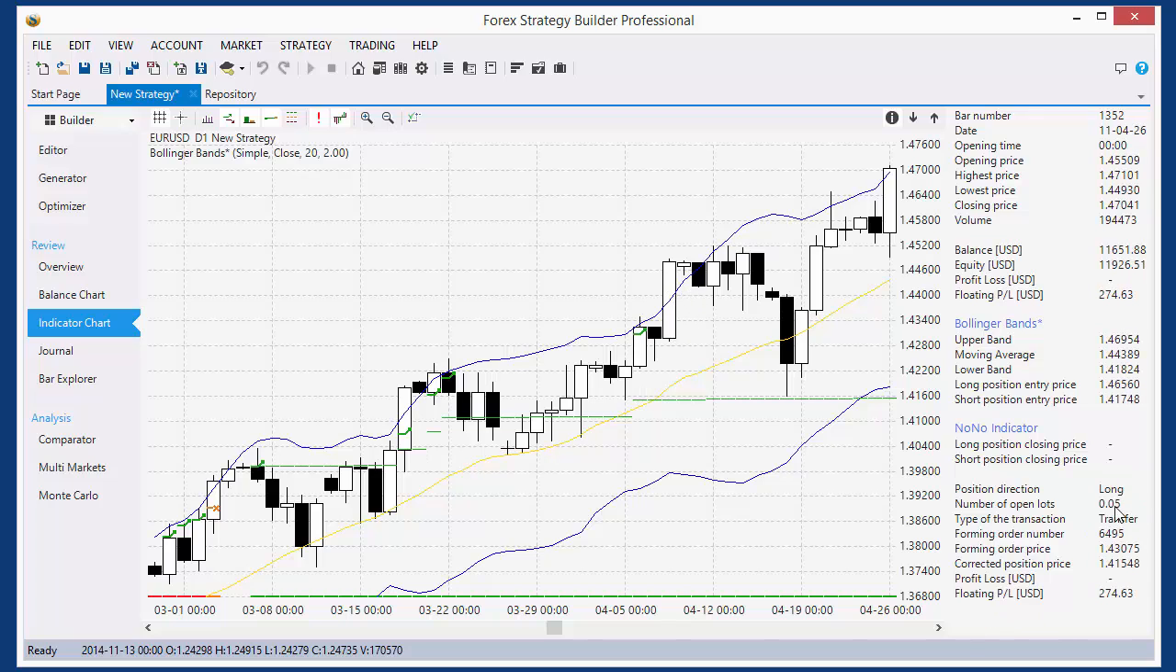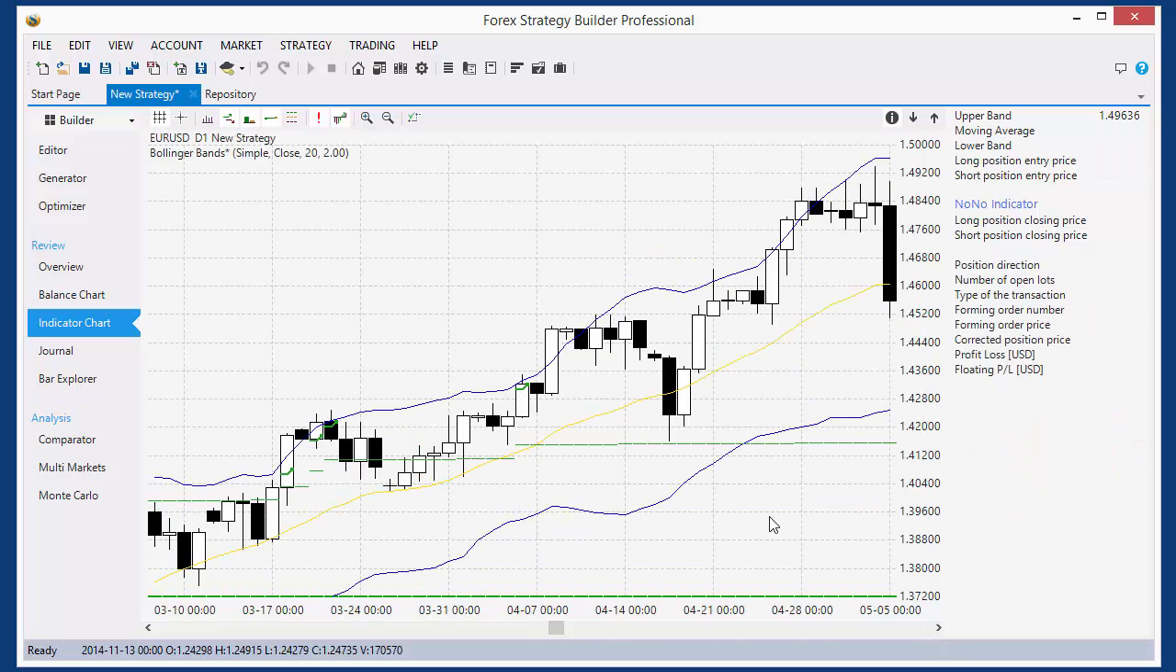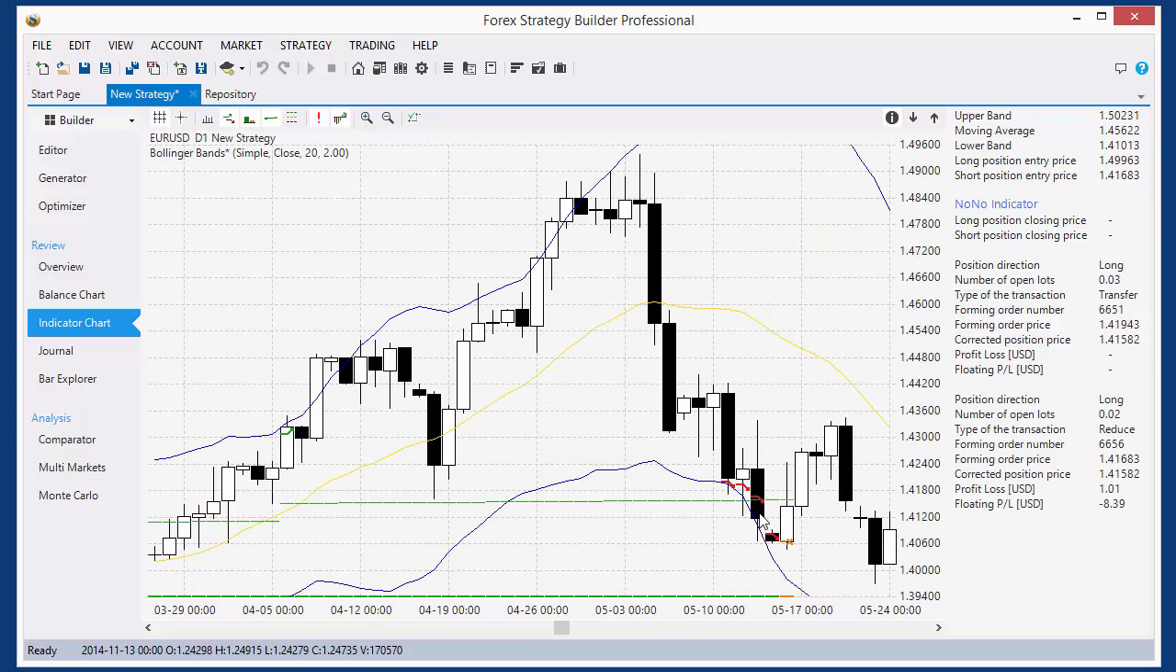You can see that information here in the dynamic information panel. You can move that panel with the keys A and Z up and down. Okay, let's scroll. We have here 0.05 long position. Let's scroll to the right. This is our previous entry, 0.05.